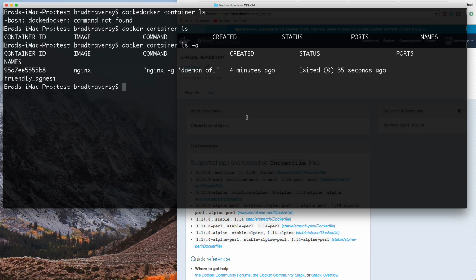So now what I'm going to do is I'm going to delete or remove this container. So I'm going to say docker, not image, container, I'm sorry. So docker container rm, and then you can put the ID. Now you don't have to put the whole ID.